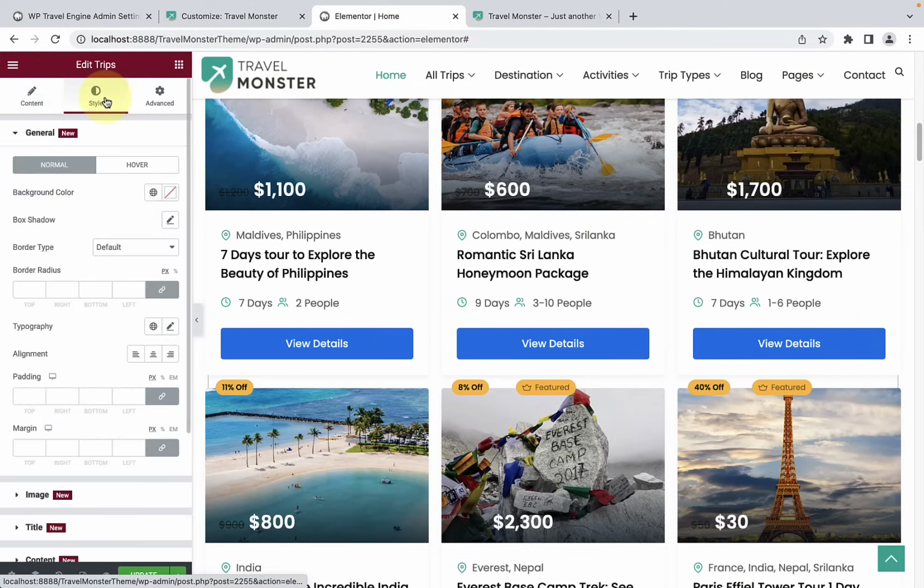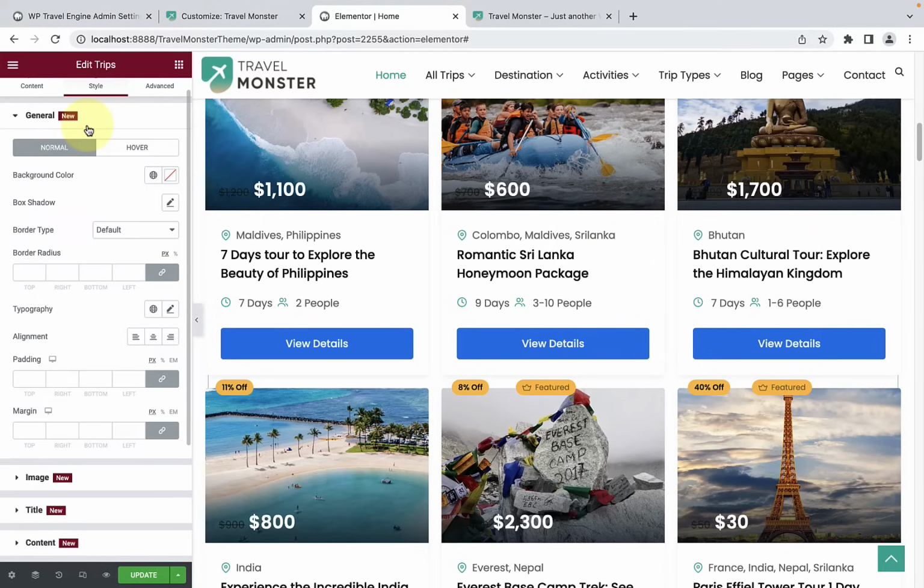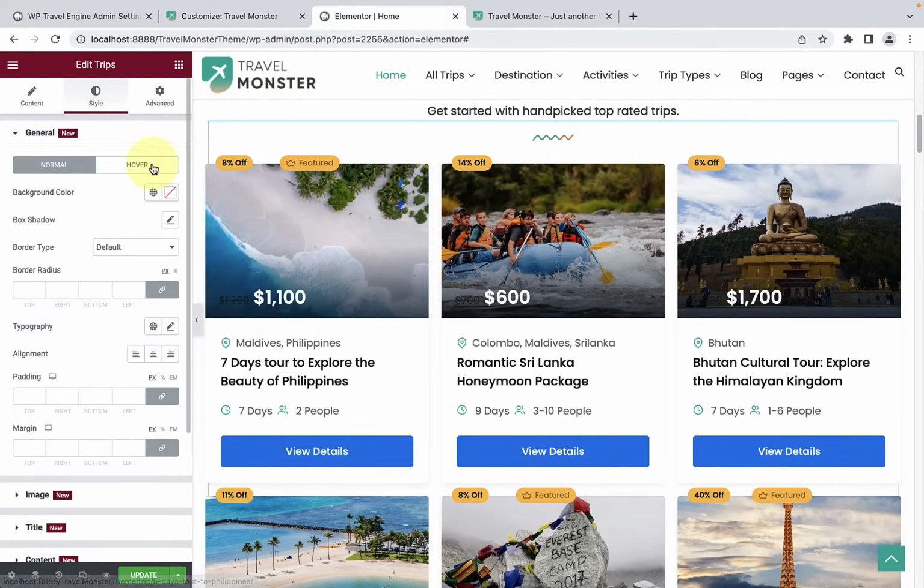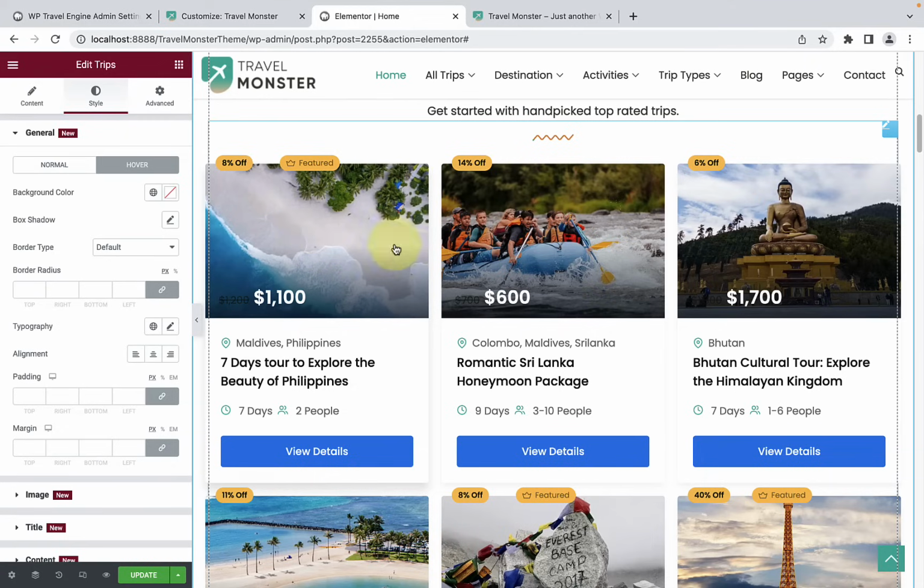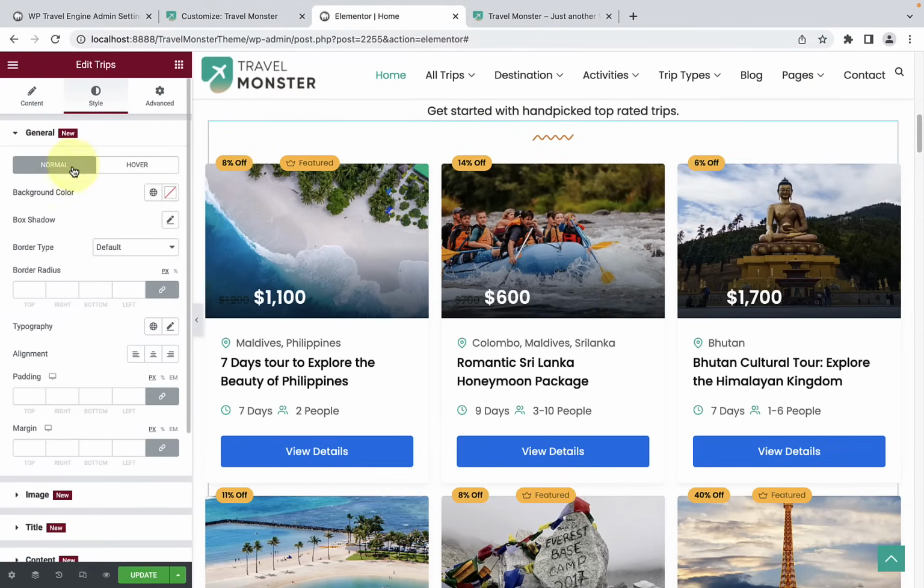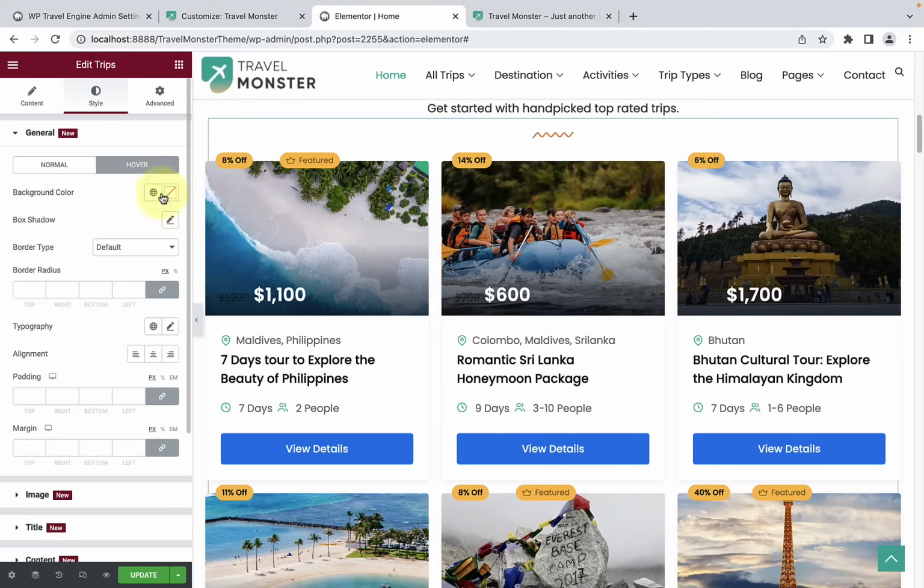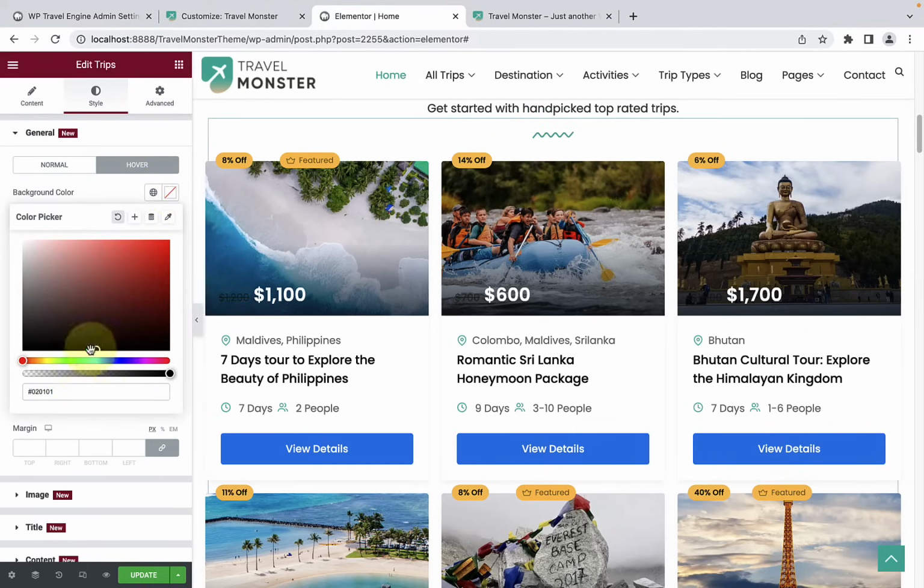Now from under style, you have the general options, under which you have the normal and the hover settings. The normal option is for the normal state of the trips, and the hover option is for when your visitors hover over the trips. Let me demonstrate that with an example. So for the normal, let's not change the background color. Let's set the background color as it is right now. For the hover option, click here and let's change the color to a lighter shade of green.